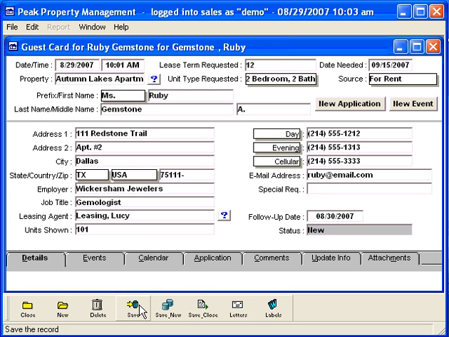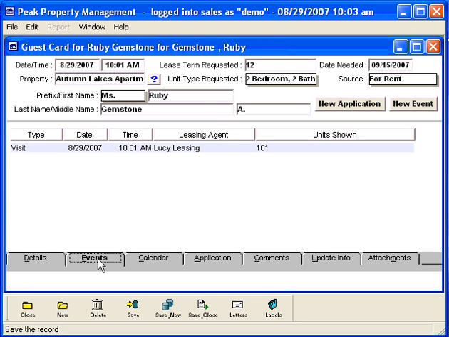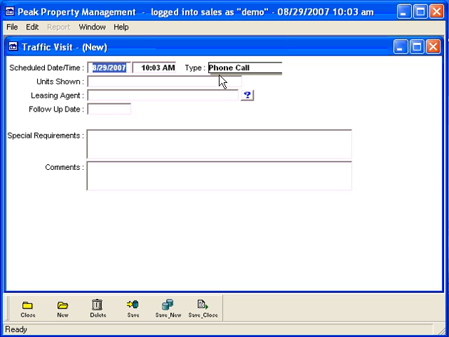Additional information is linked to a prospect's record through tabs located at the bottom of the window. Click on any of the tabs to change the record view and access linked information. The Events tab is used to record additional visits or phone contact with the prospect. To add an event, select the New Event button in the record header, fill in the details of the contact event, and then select Save and Close to return to the prospect record.